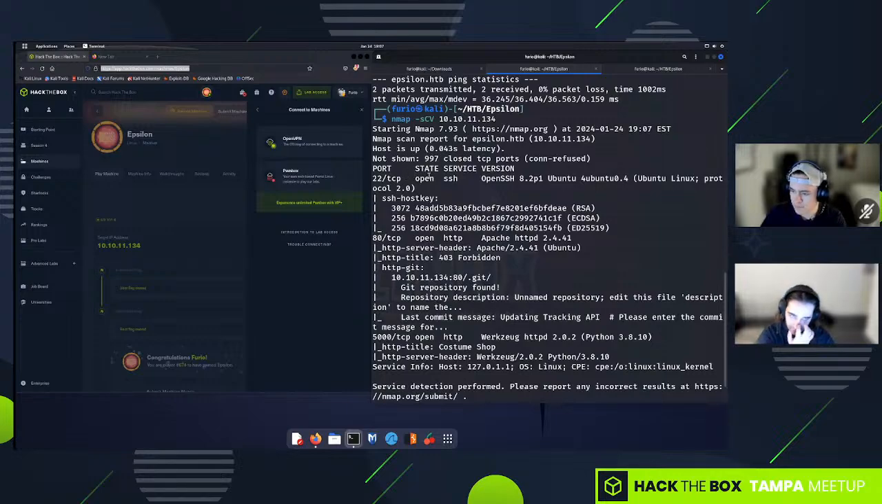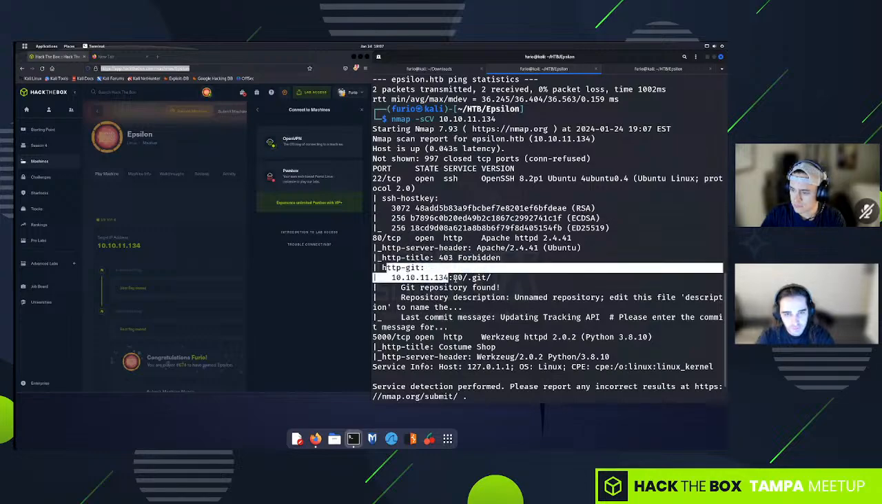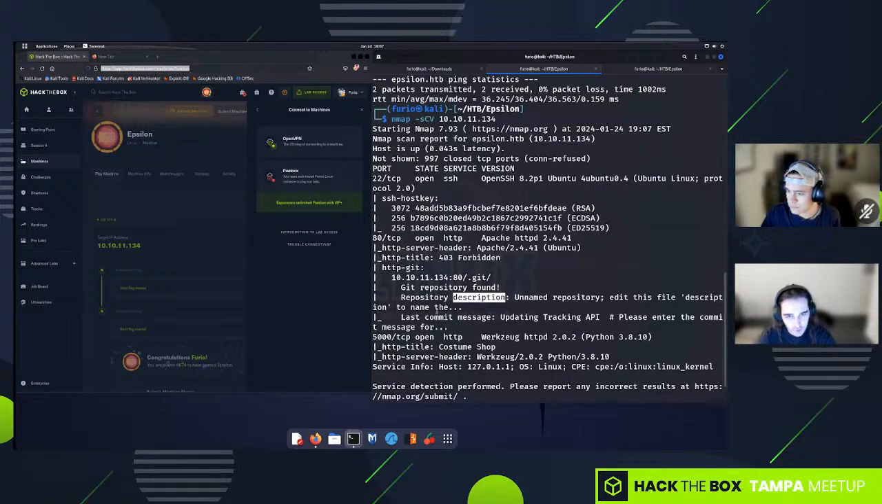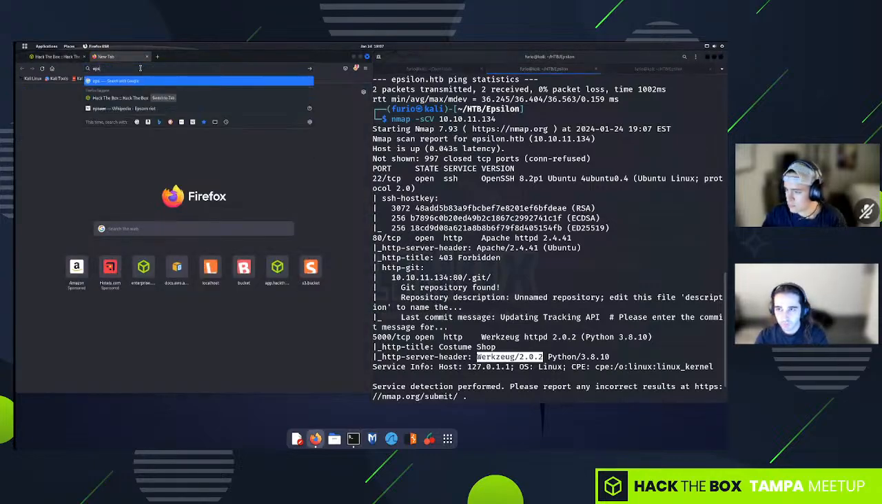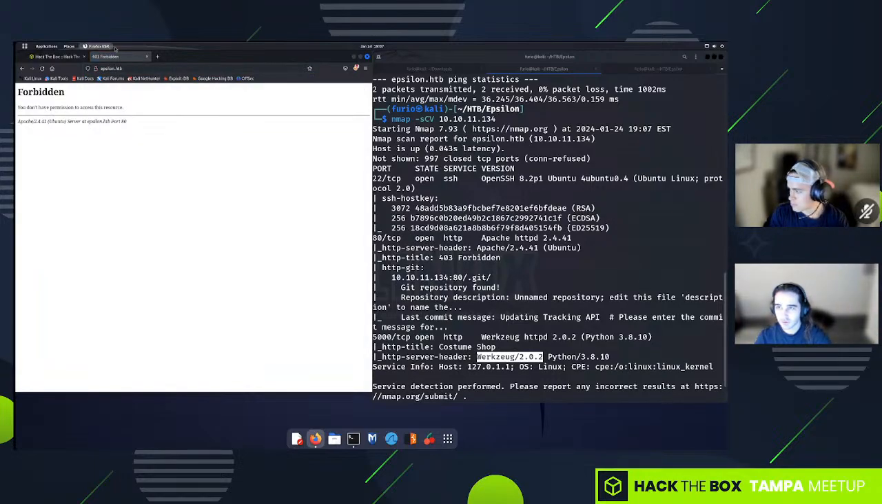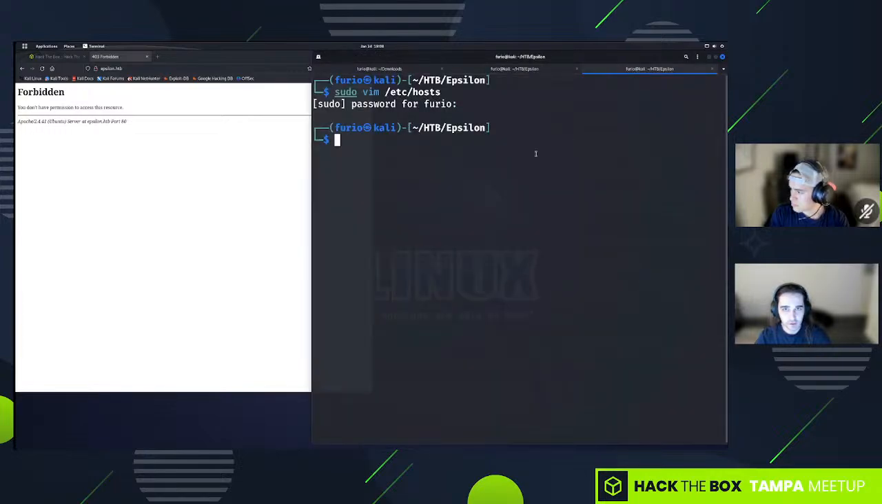All right. So we've got SSH open. It's pretty typical on these boxes. We have port 80 running HTTP. It looks like we don't have access to that, but it does note that there's a Git repository found on the server, so we can take a look at that as well. We also have another web server on 5000 called Costume Shop, and it looks like we can access that. So let's give the base one a try. Yeah, so we can't access that.